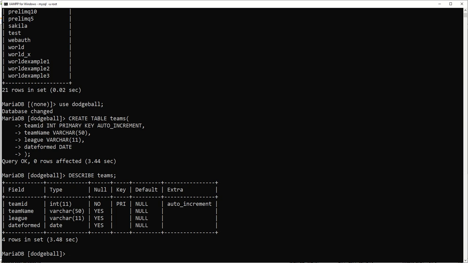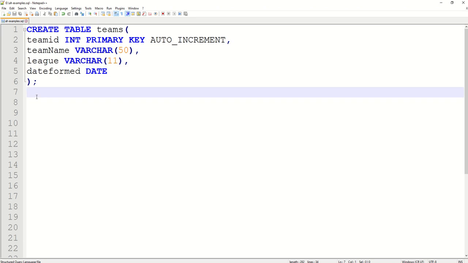Okay, so I'm going to do a second table here. I'm going to link them together. Now here's one I prepared earlier.